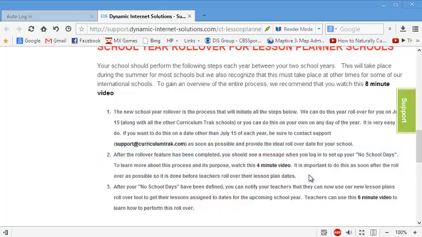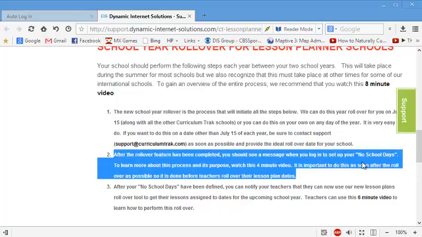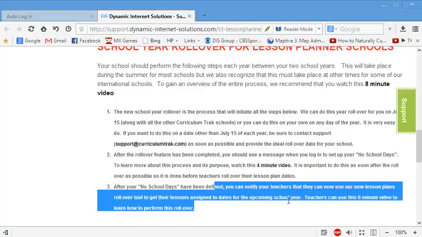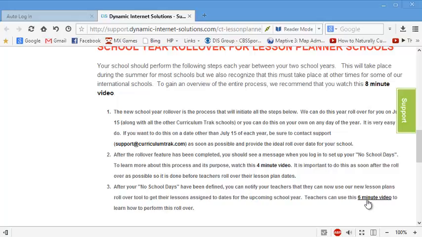Second step is, as soon after that as possible, we recommend that you set up your no school days. You really would like to have those set up before the teachers do their rollover so that they don't automatically put lessons on days that were intended as no school days. And then the third step would be for them to do the rollover of all their lessons from last year to this year. Teachers don't have to do that. If they want to just do it the way they've done it in the past, that's fine. But we created this tool to try and automate the process for your teachers, and hopefully they will enjoy it.